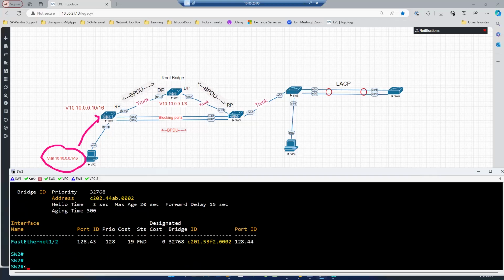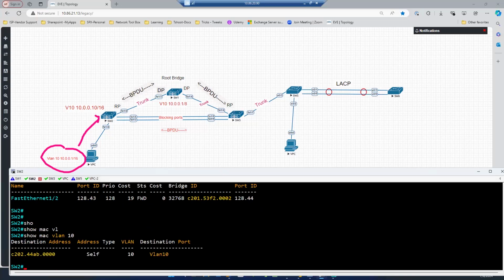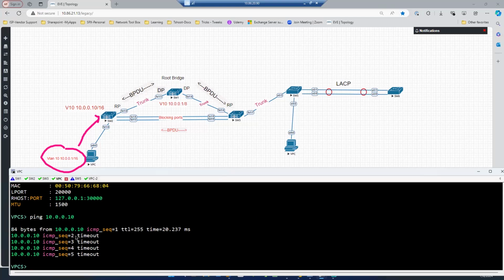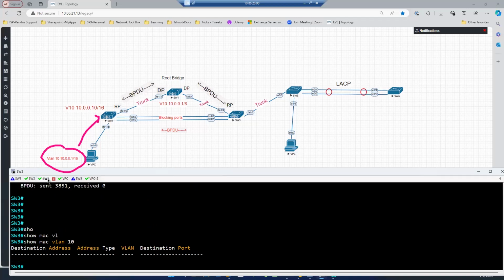I think I'm on the wrong switch. Show MAC VLAN 10. You see, this is the MAC address, right? This is on VLAN 10. And if you go to this particular device, the VPC over here, 6804. I'm looking at the wrong MAC address.